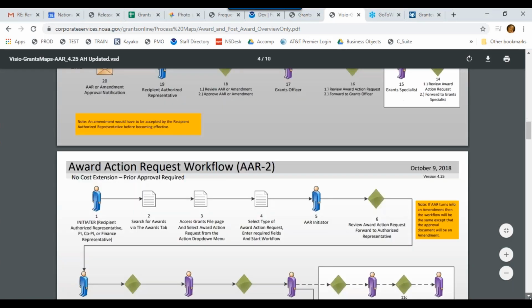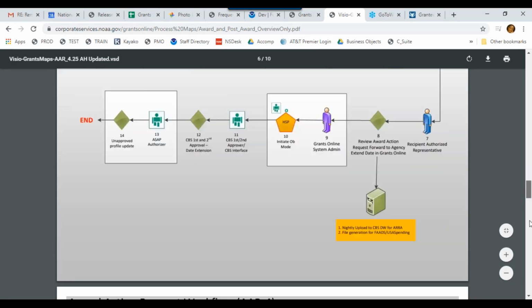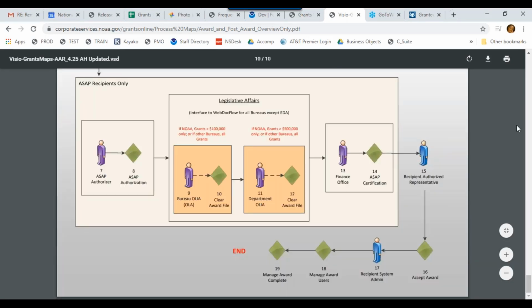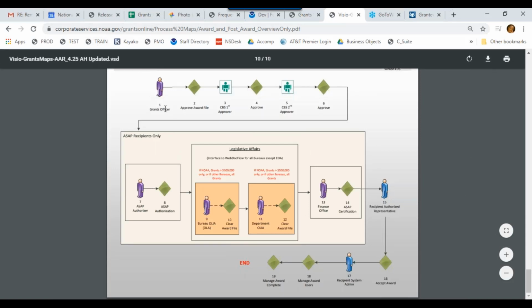And scroll down here. I'm going to go to the last one. Okay, yes, this one will give you a sense of the various steps that we go through in the government between the time the grants officer signs the award right here, and the time it gets to the authorized representative down here.